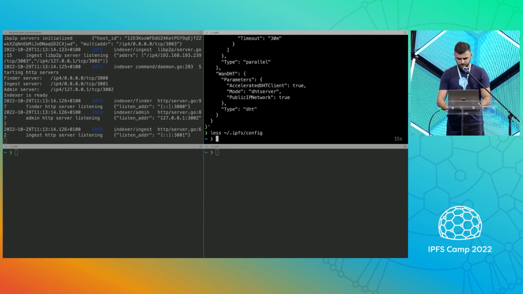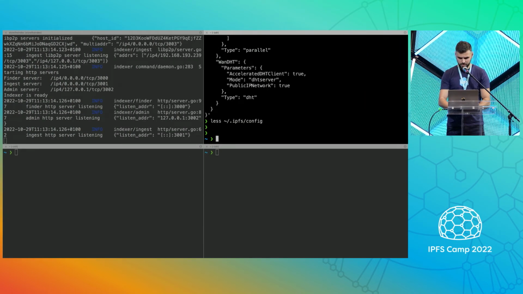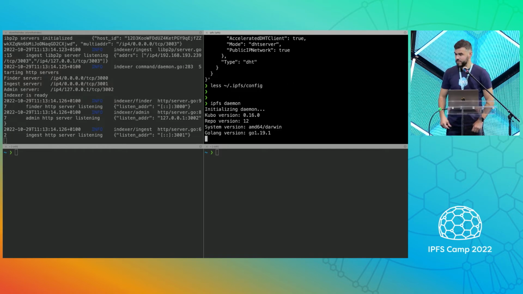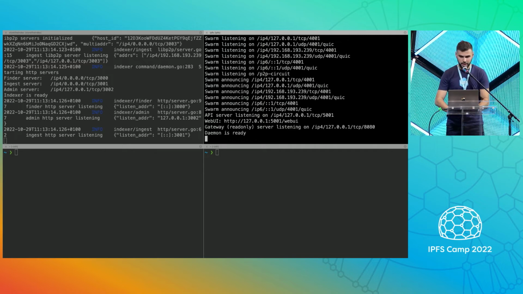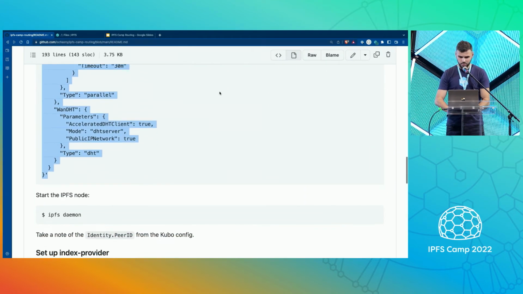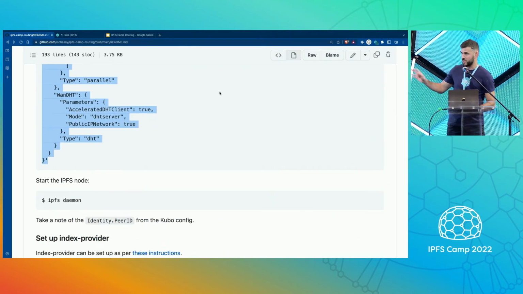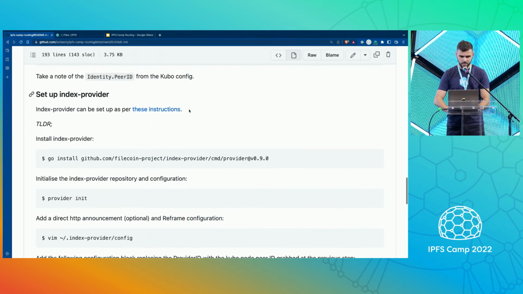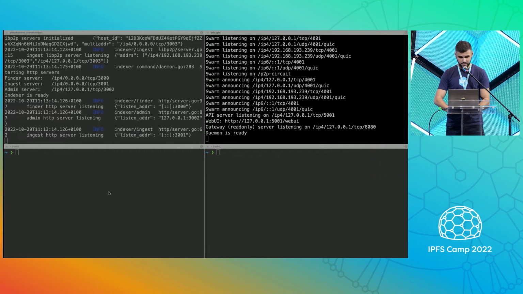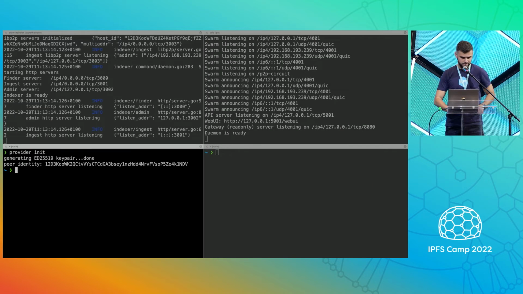OK, so now we're ready to go with the daemon. I'm just starting the Kubo node. Cool. Last but not least, we need to set up the index provider, the sidecar that is going to translate between the Kubo node and the indexer. I also have it installed already, but you can just copy and paste this command and install it. Then I'm going to initialize the default config. So done.